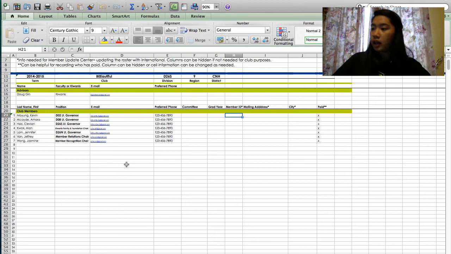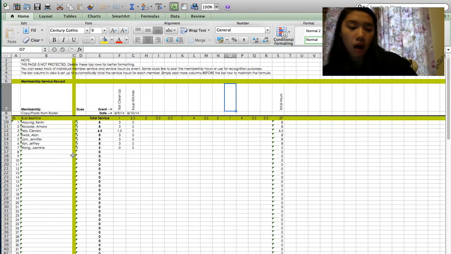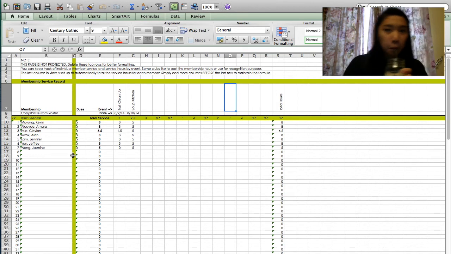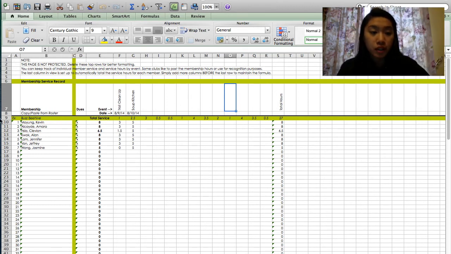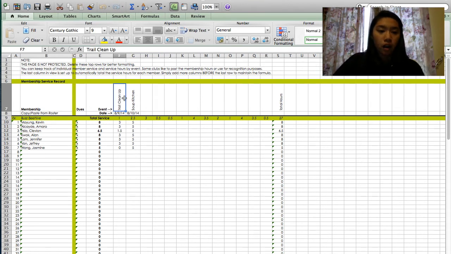So let's see. Okay, so next, after you recorded all your members' information, we can move on to the service record tab. So this is the service record tab. So basically you can see all these names have auto-transferred, including if they are a dues paid member. Now I already filled out some examples right here. So basically what you want to do is you just want to keep track of the service events that your club has held. Let's say I did a trail cleanup. I had it on the 9th of August, and we all went except Jasmine didn't go, so she doesn't get any hours for that, and I went half the time. Then I only get 1.5 hours.